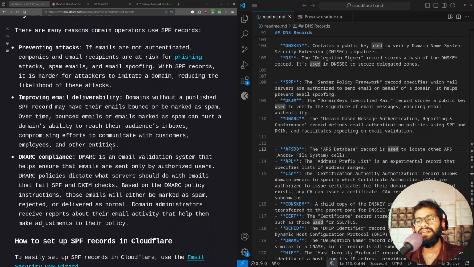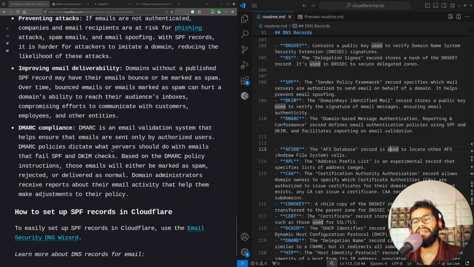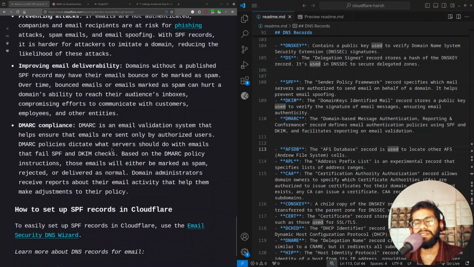Then we have email deliverability. Domains without a published SPF record can have their email bounced or marked as spam. Over time, bounced email or email marked as spam can hurt a domain's ability to reach its audience, compromising efforts to communicate with customers.